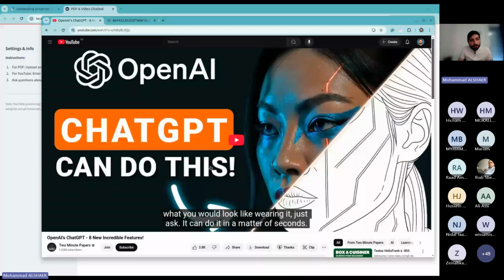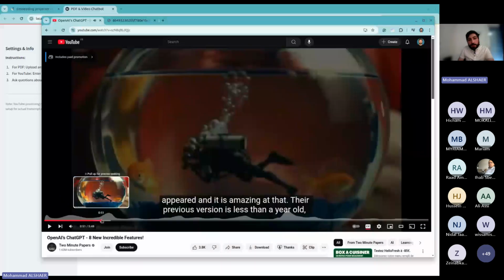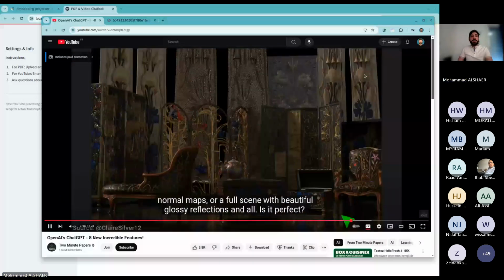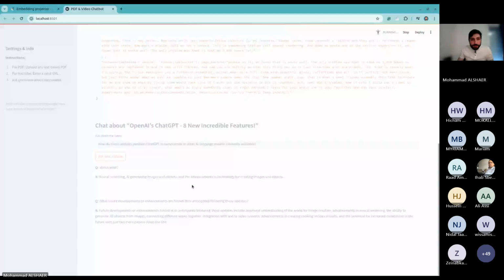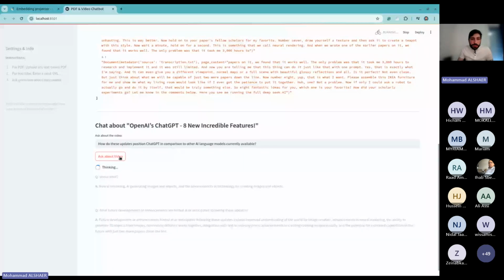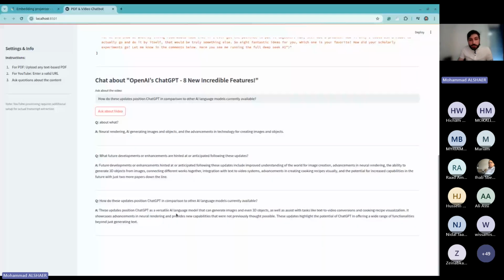Okay, so it was talking about recipes, and then it was talking about different stuff. So we can ask whatever we want, and we will get the answer. Let's see if we can ask more. For example, here we are asking, how do these updates position ChatGPT in comparison to other AI language models? These updates position ChatGPT as a versatile AI language model that can generate images and even 3D objects, etc. So let's go a little bit into the code to see what's happening.